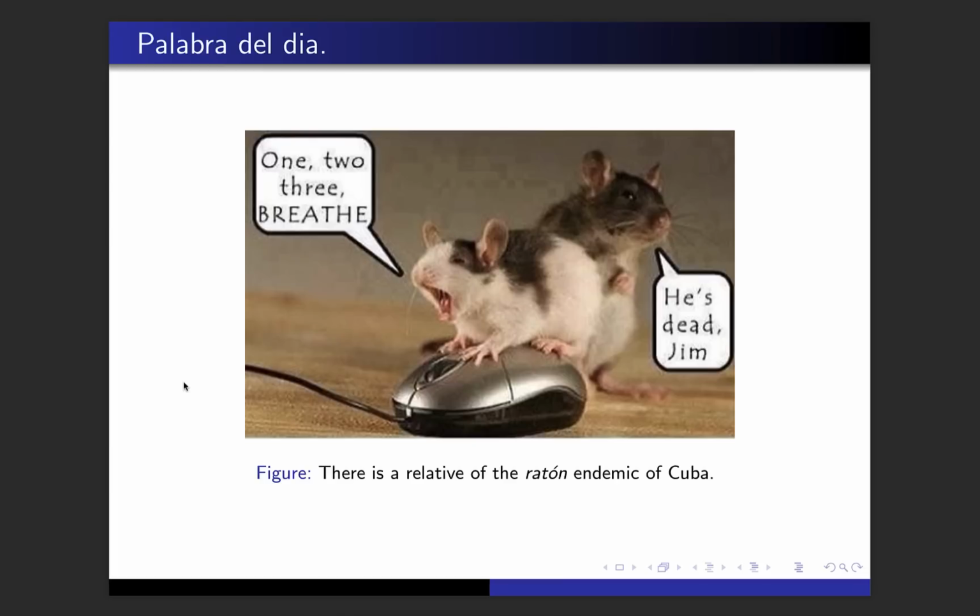So if you need a reason to go to Cuba, and maybe you need one these days, there you go. You can say that you're going there to study the relative of the raton. But the word of today is raton.